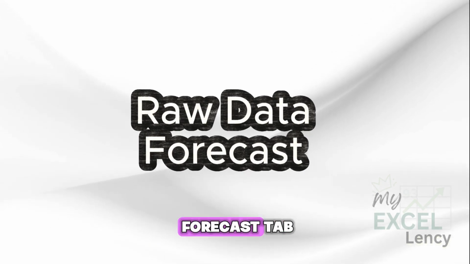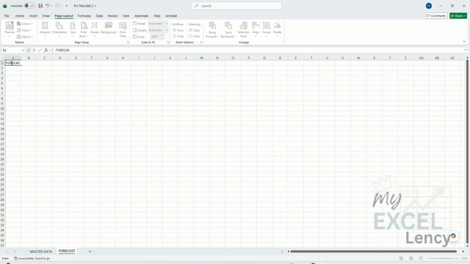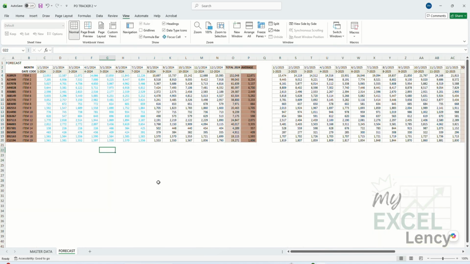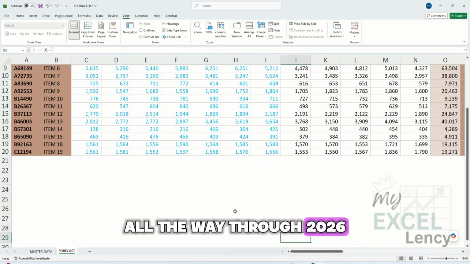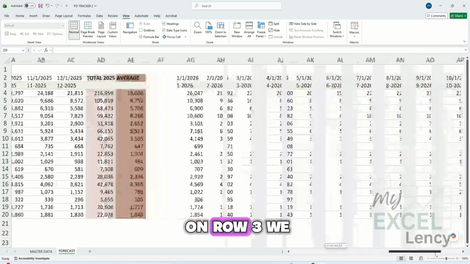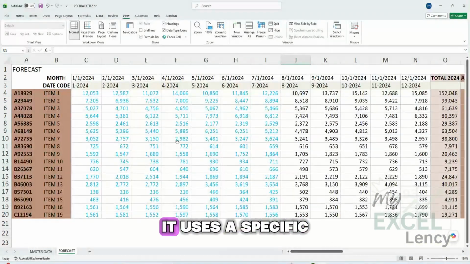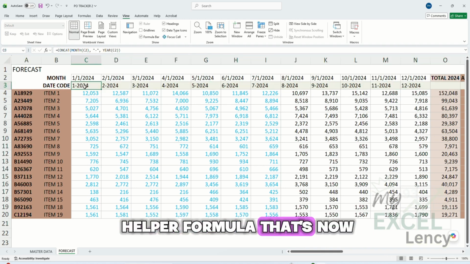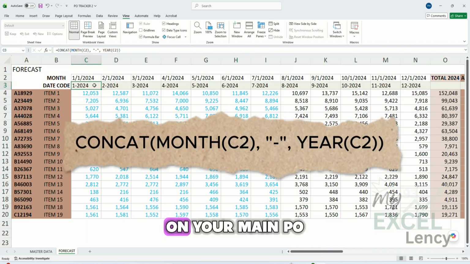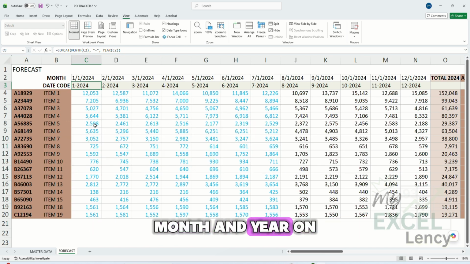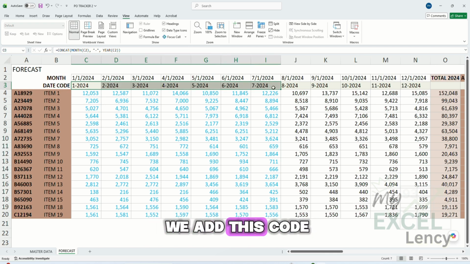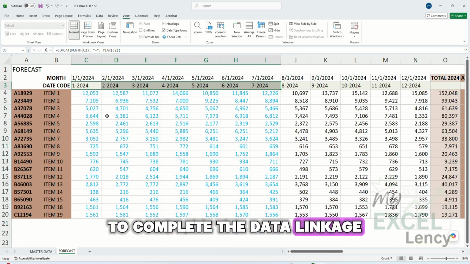Next, let's build our forecast tab. This tracks your horizontal sales demand forecast month by month all the way through 2026. You will notice that on row 3, we created a helper row. It uses a specific helper formula that's now flashing on your screen. On your main PO tracker, we will use a daily date, and in order for us to link a specific day to its corresponding month and year on the forecast tab, we use this shared date code. I'll show you how we add this to the tracker later to complete the data linkage.